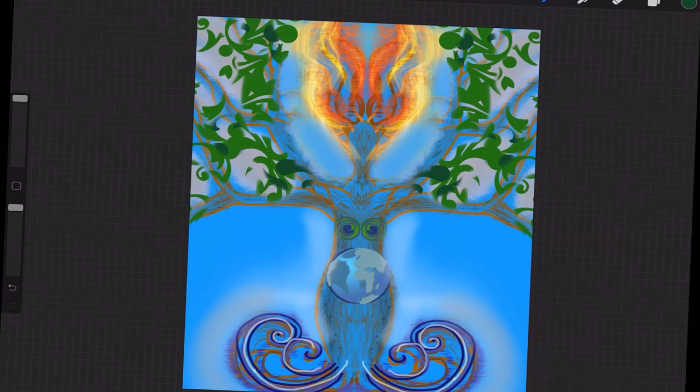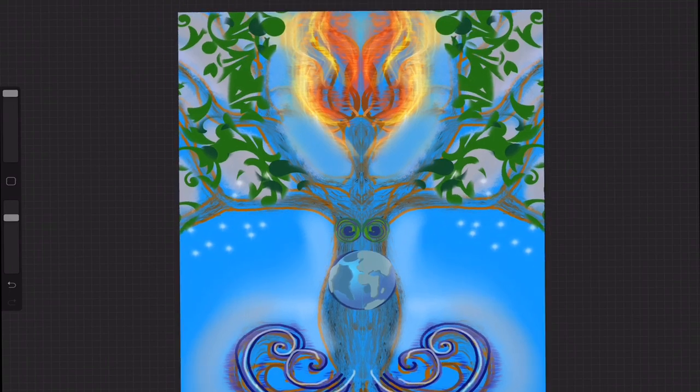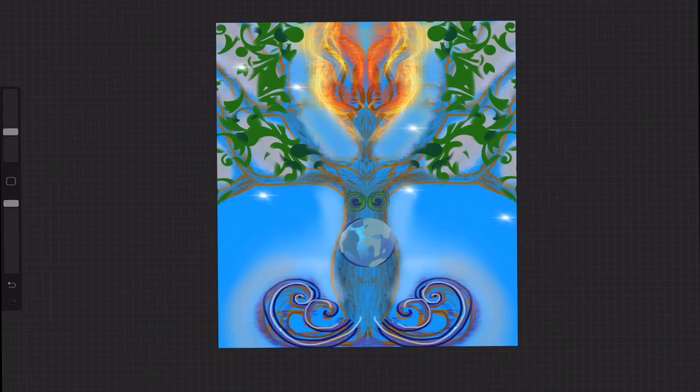I'm almost near the end of this, where I added just a few more touches. I add some stars and decide which kind of stars I'd like to put in. I play with different star effects, which is another one of the effects that you can use.